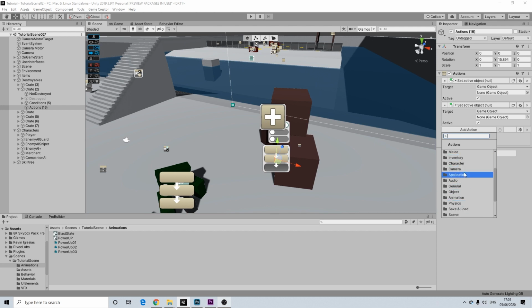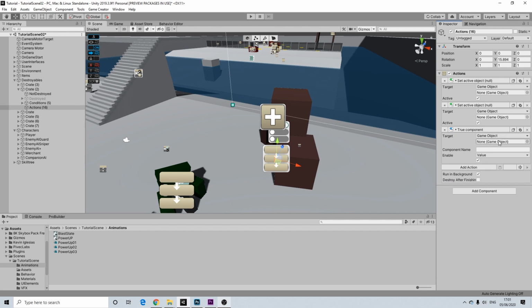There's one more I need. Where is it? General. It's not general. It's object. Yeah, enable component. So this is going to be turned off. Destroyed is going to be turned on.